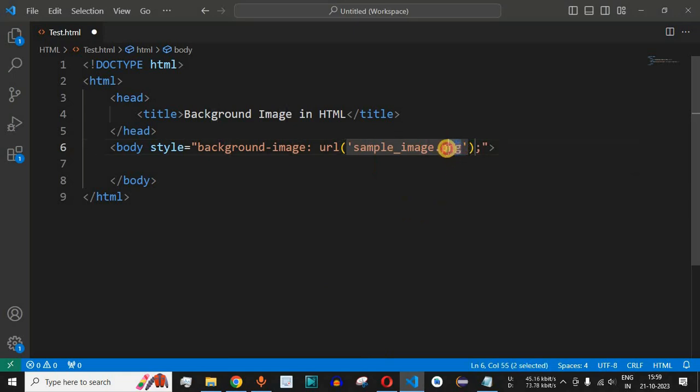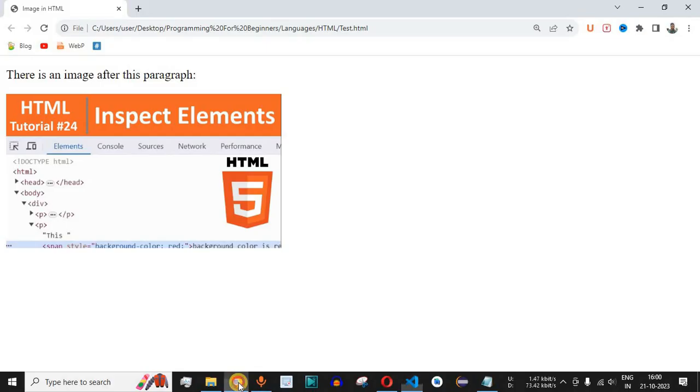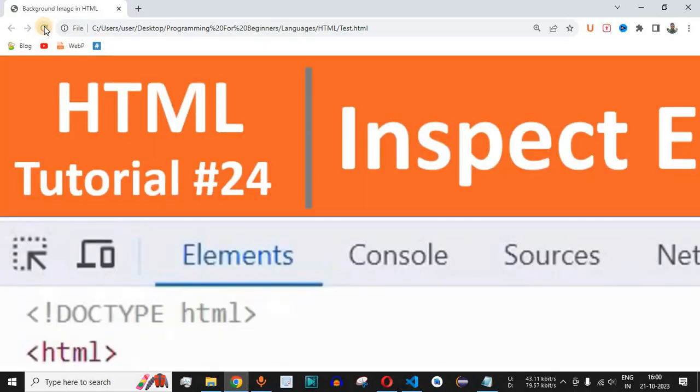Guys, it is very important that you also provide the extension of the image file so that it is displayed properly over here. Now guys, let me just save this file and try reloading this page in the browser. So as you can see, we have the background image in HTML being displayed as the title of this page, and guys, this image is being set as the background image over here.